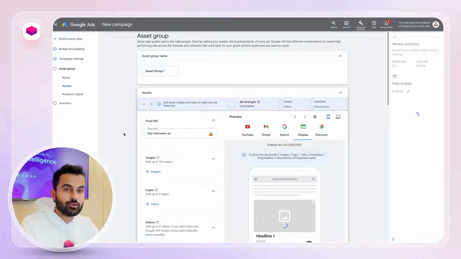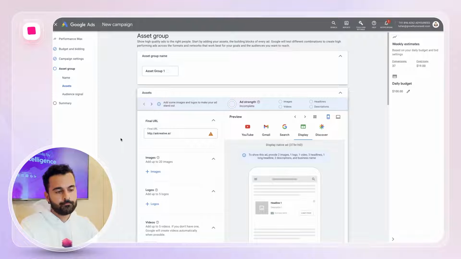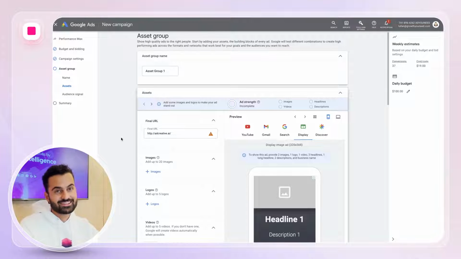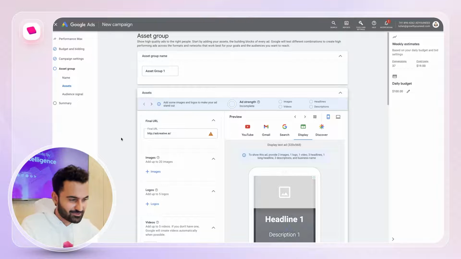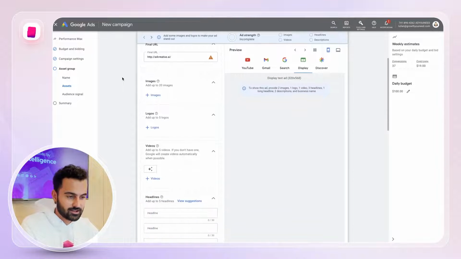Don't write your URL, always copy paste your URL, which is extremely important, because if you make a mistake, don't worry, if that website doesn't exist, Google catches that quite fast. But if that website is existing, you're going to be just advertising someone else's website. That mistake happened for a client of mine actually. Anyway, let's come back. Google Performance Max: add up to 20 images, and then you need to add 5 logos and then 5 videos.